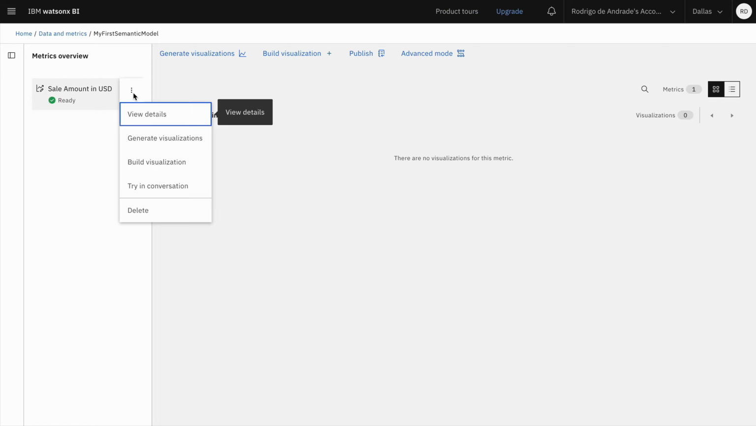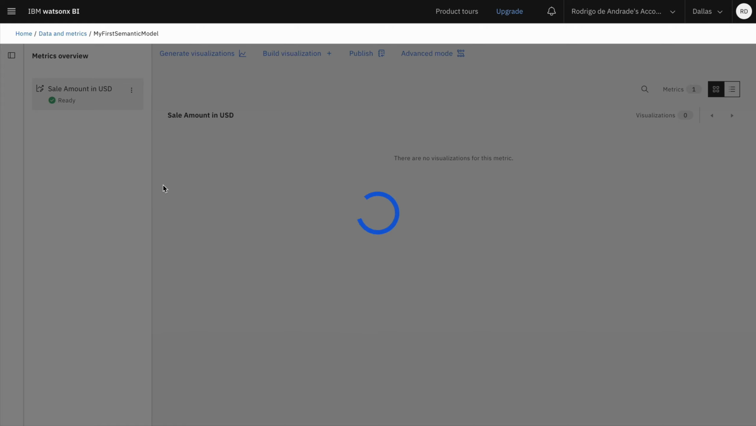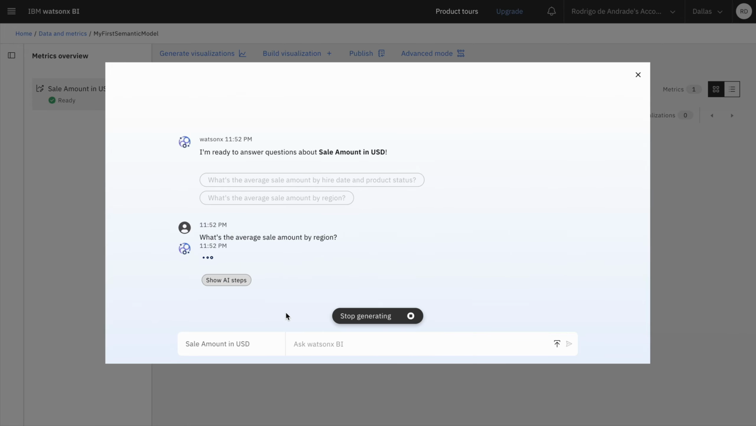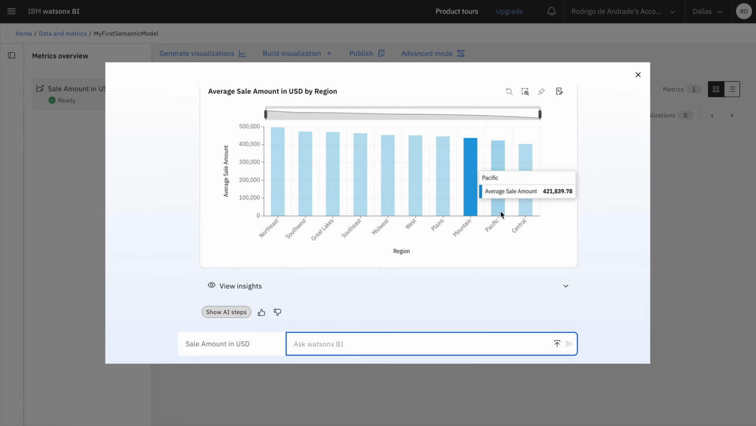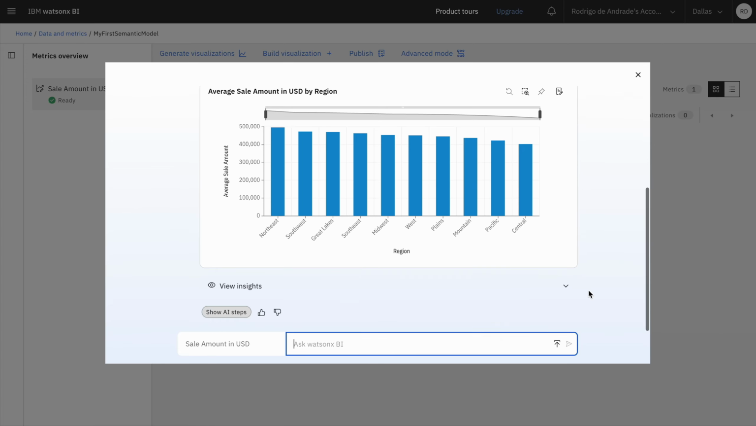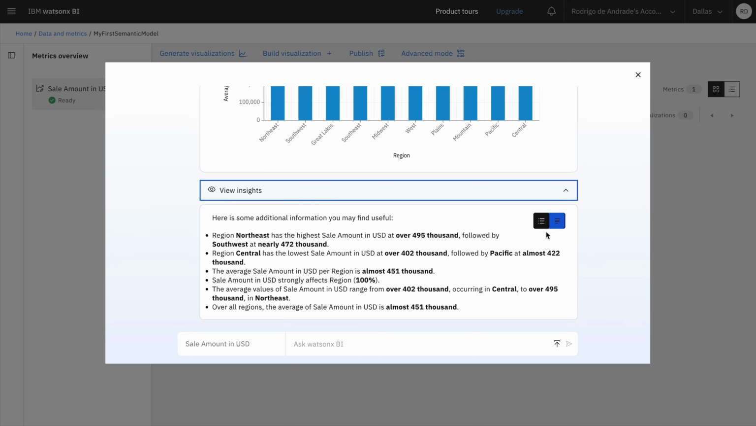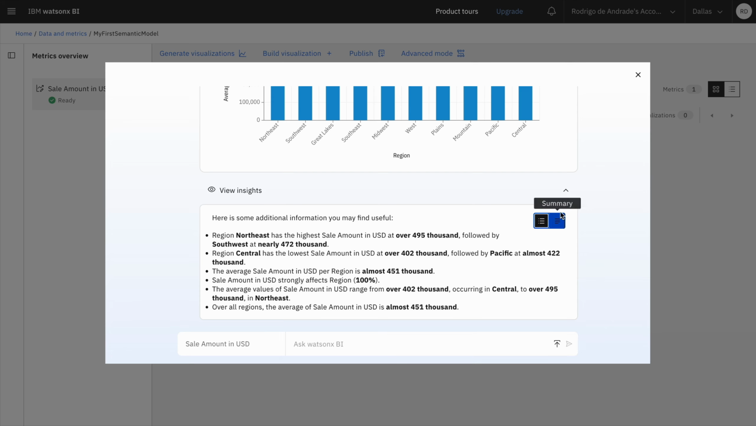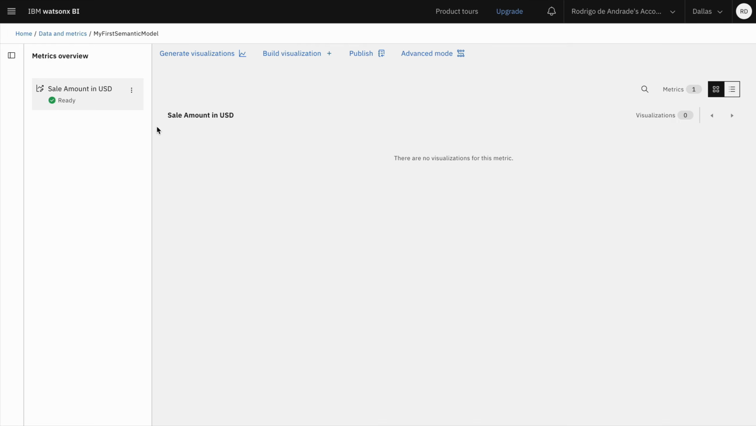Before publishing, I can try this metric definition in the conversation before making it available to the whole company. So I can ask some questions and test to see if this metrics definition can really answer the question. I also have the suggested questions here, so I'll use one of them. What's the average sales amount by region? watsonx BI generates an answer with a chart, with some insights. And I can keep asking questions here until I believe that the metric definition is good enough to be published.